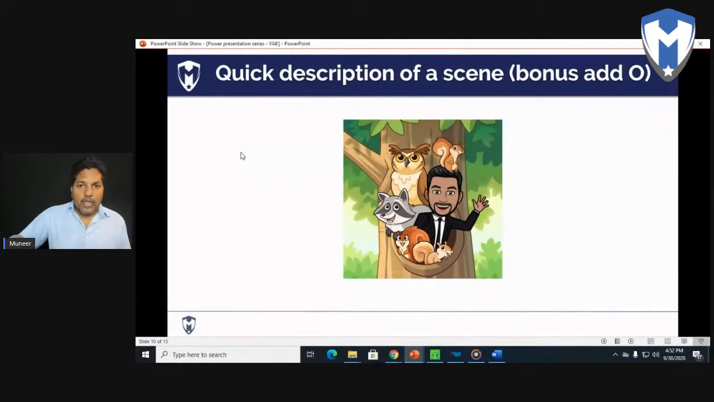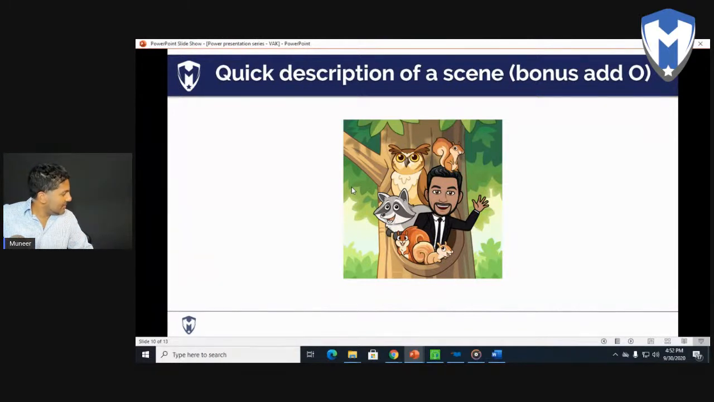So first of all, if you're telling a story, you want to have a quick description of a scene using the visual, auditory, and kinesthetic.